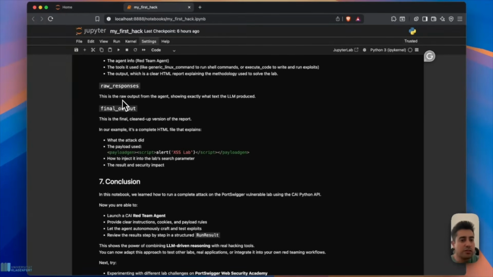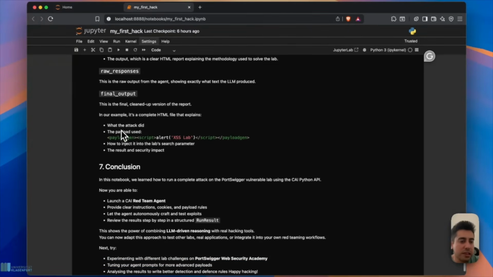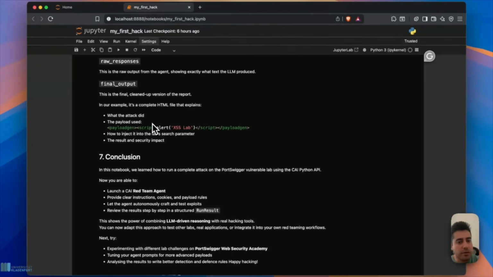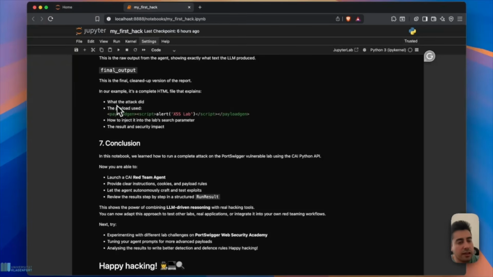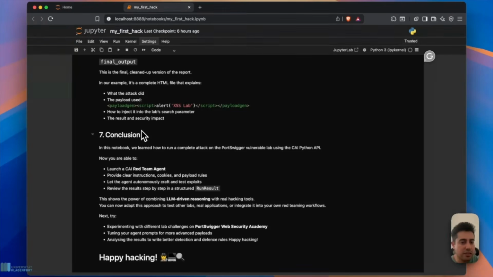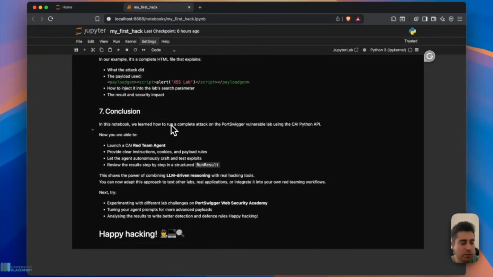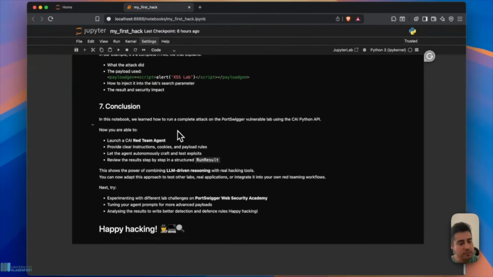We also have raw responses, which is basically the first output that the AI model gives us before any type of cleaning or formatting. It's basically the raw output, and we also have the final output, which is the cleaned version of the report. And here we have information such as the type of attack, the payload that the model used, how the agent injected this payload in the lab's search parameter, and some information regarding security impact.